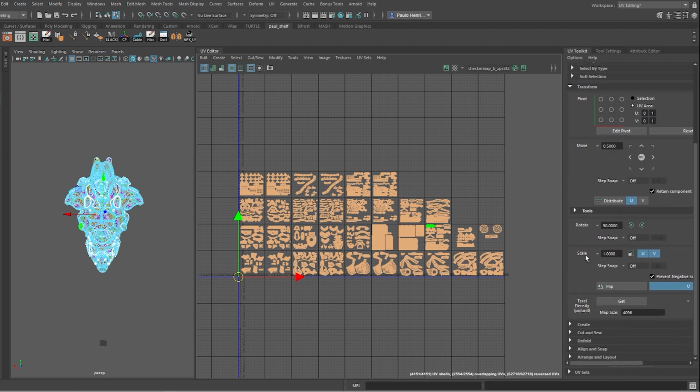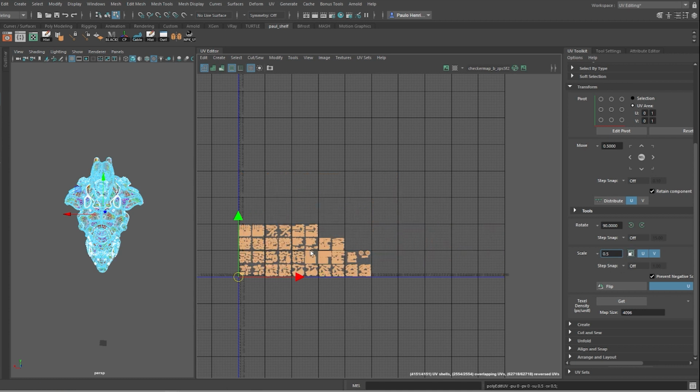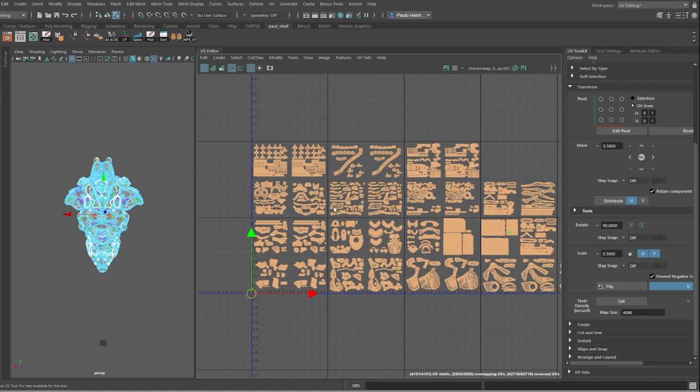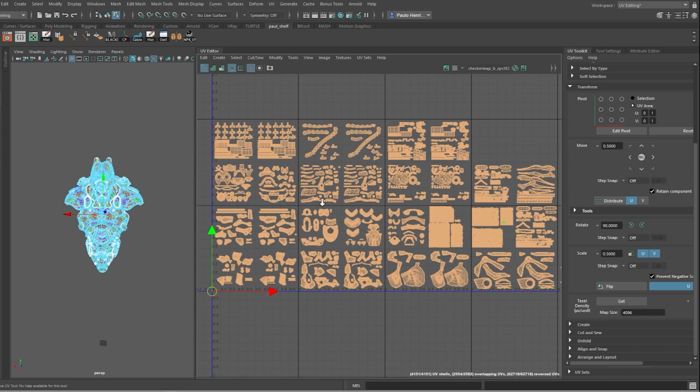And I'm going down here. I'm going to find the scale option, and then I'm going to simply change this to 0.5. So I want this to scale down by half. I'm going to click this button, and that's it. Look at that. So now we have half the resolution that we had before of our textures.